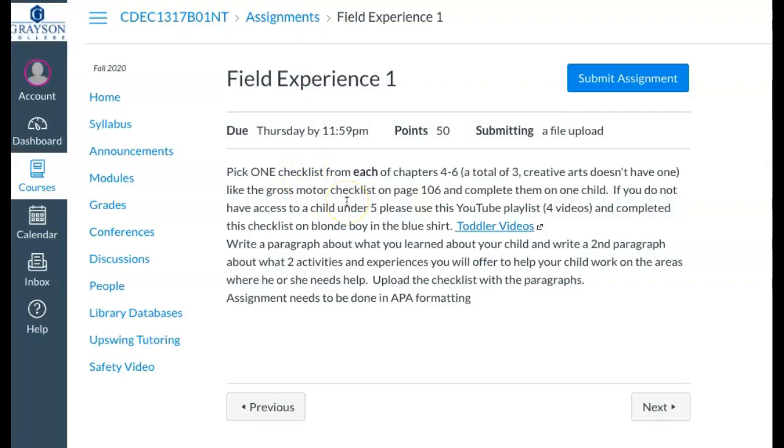So you're going to go to the white baby book, and you're going to find checklists. There's a gross motor checklist on page 106, and you're going to do a checklist for them. Then you're going to go to the next chapter and do one on cognitive development. Then you're going to go to the communication one and do one on that. There's not one for creative arts, and that's why you're going to be doing the 3. Then you're going to write a paragraph about what you've learned.